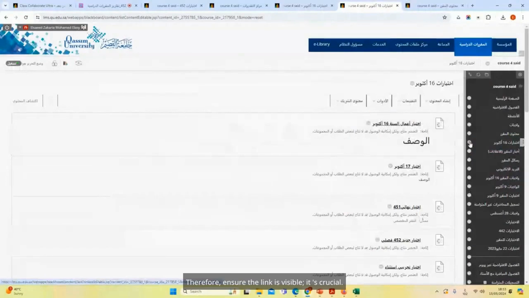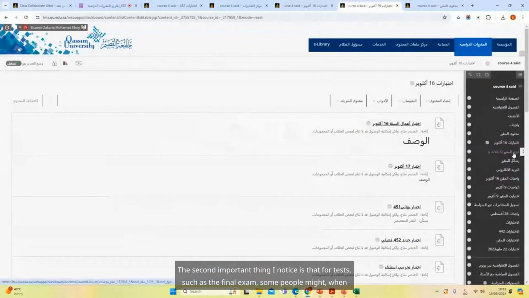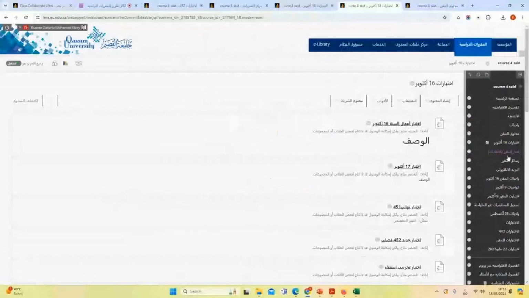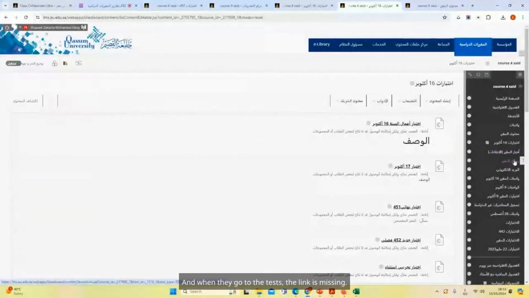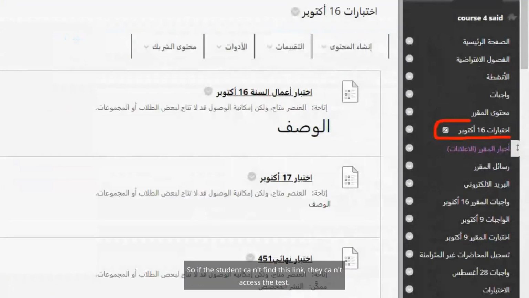The second important thing I notice is that for tests, such as the final exam, some people might, when creating the test, set the availability for students to no. If I click submit now, no means what? When they go to the tests, the link is missing. So if the student can't find this link, they can't access the test. Ensure the link is shown.